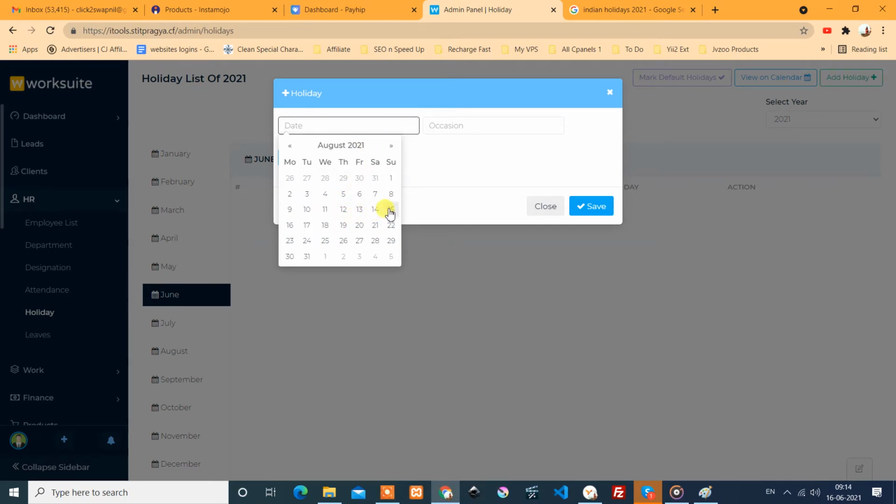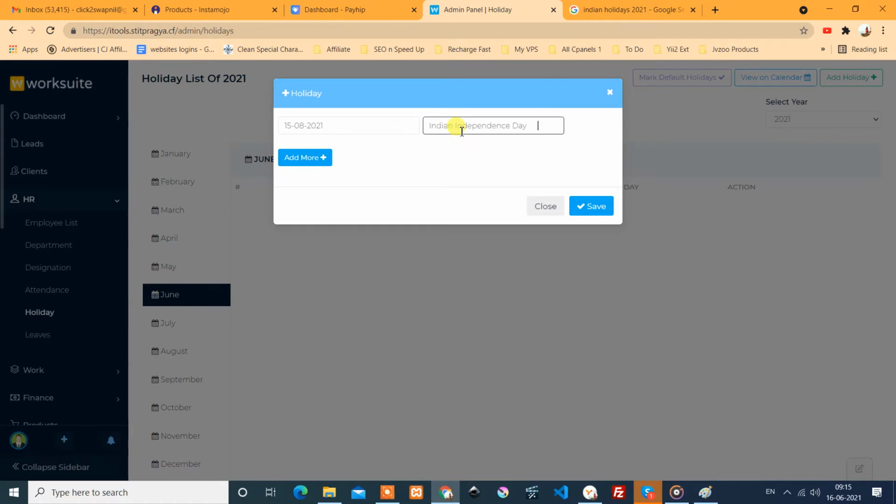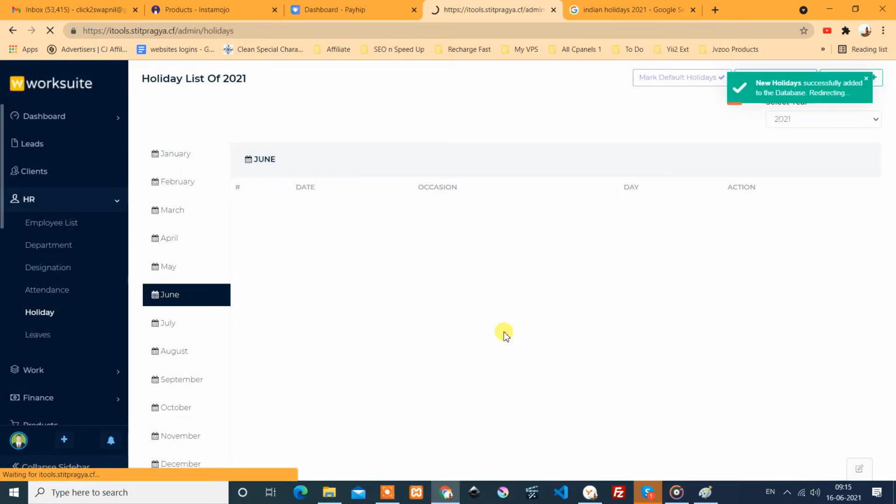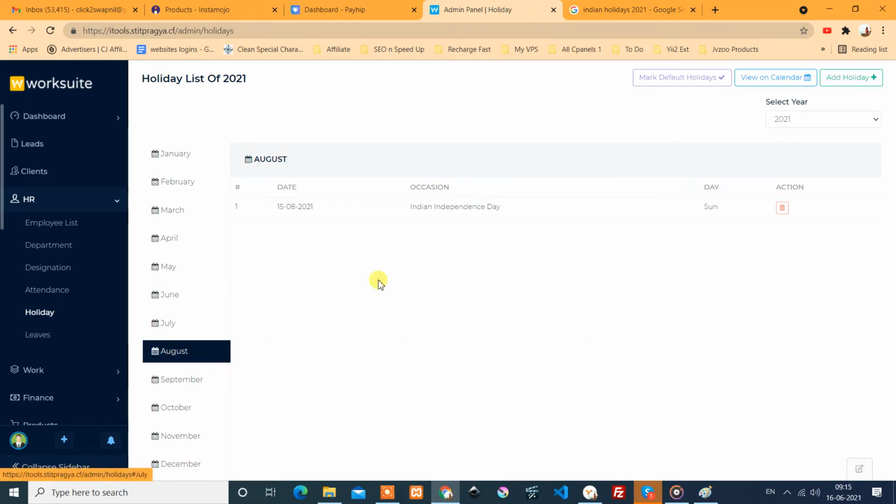You can add it. You can type the occasion name, and save it. You can add more. You don't need to fill up the form multiple times. You can add it many times, and if you go to that August, you have this holiday. If somehow that holiday is cancelled, you can delete it, and it will be considered a regular day.